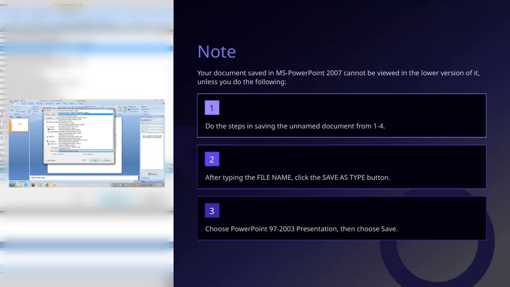Now, let's talk about a common issue you might encounter when sharing your PowerPoint presentations. If you've saved your document in MS PowerPoint 2007, it might not be easily viewable in earlier versions. So, to make sure your file is compatible across different versions, there are a few steps to follow. First, remember to do the steps outlined earlier when saving an unnamed document, specifically steps 1 through 4. Once you've typed in your file name, the next crucial step is to click on the Save as Type button.